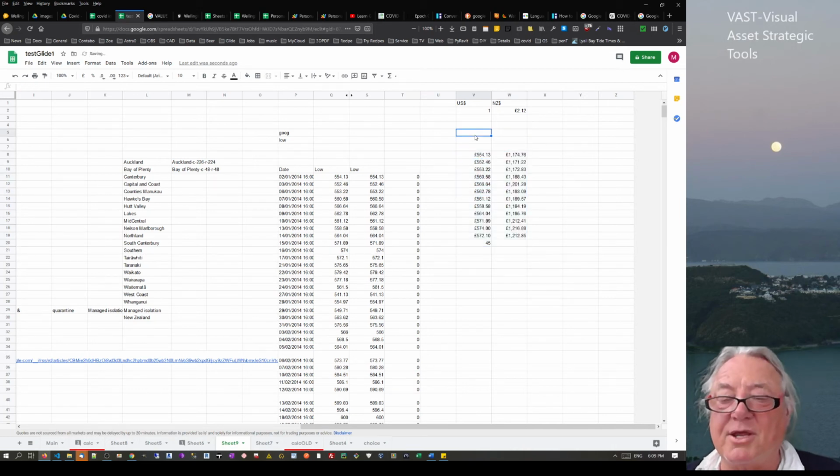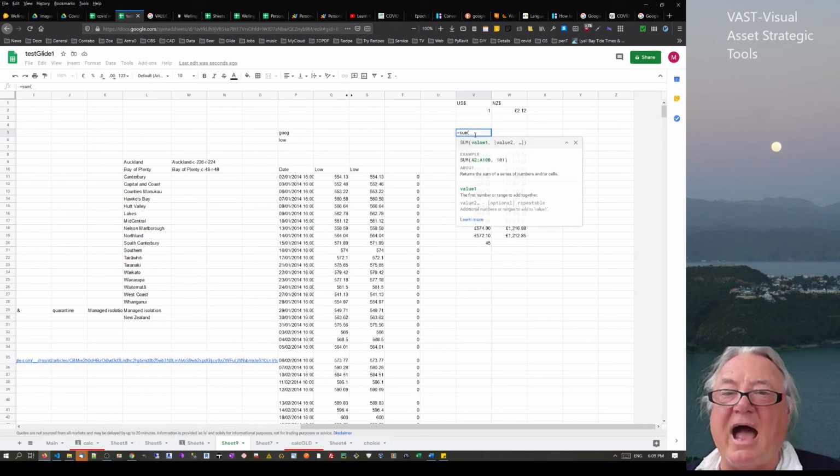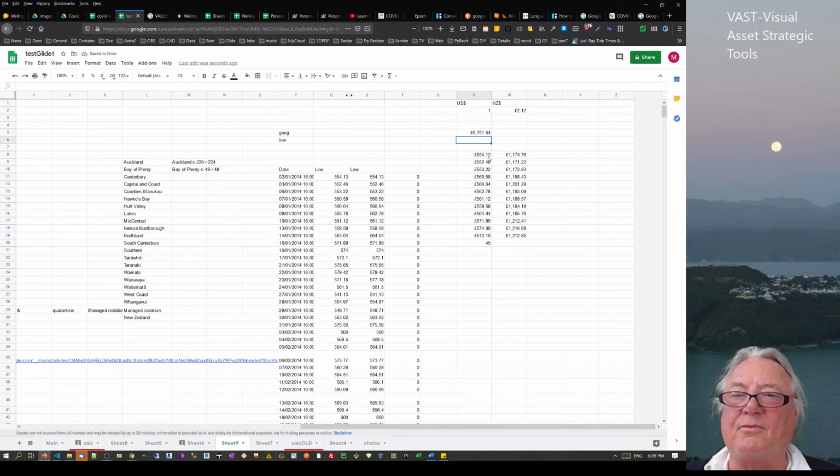So here I want to use equals SUM. I want it to add up all of the values that I've got. If I click out of that and select the sums through there, that's the sum of all of that value. If I drag that across there, I can suddenly say, well, that's what I spent in US, and that's what it's cost me in New Zealand that I've spent so far.